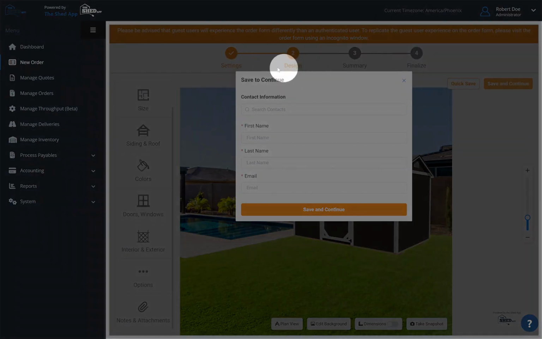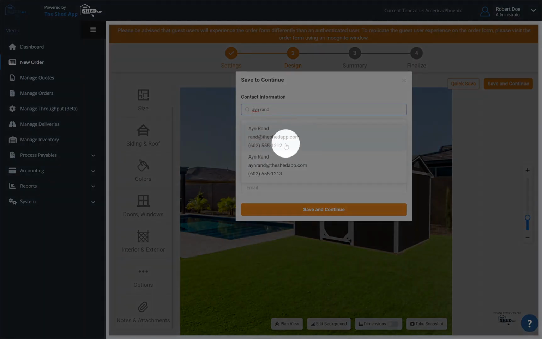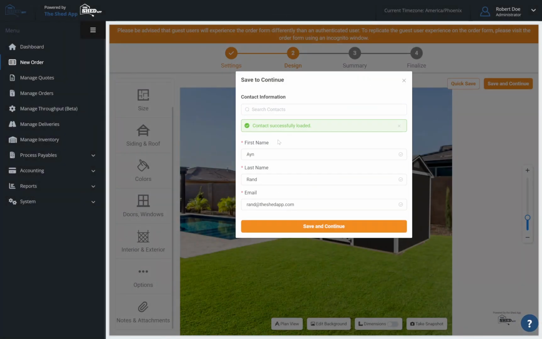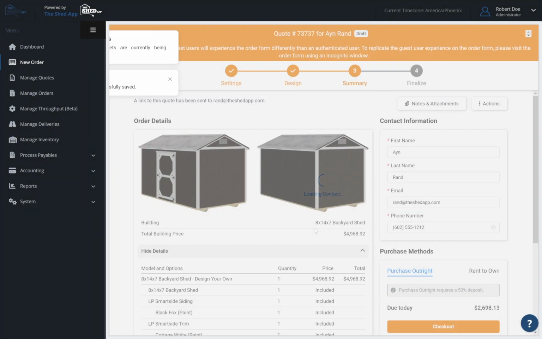You notice that we've updated the Save dialog box to a modal with an improved search function for contacts. I'll type in and bring up one of our favorite contacts. When I do, the customer's information will appear, and I'll click here to load the contact information. Then I'll click Save and Continue, which will take us to the summary stage.